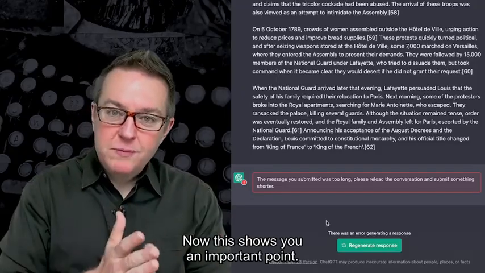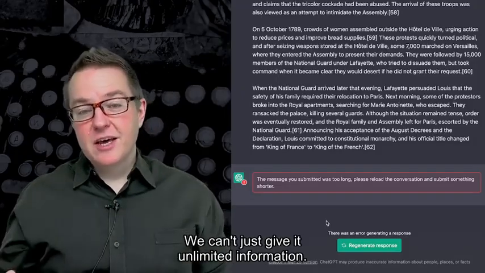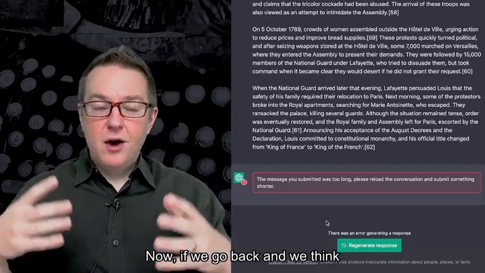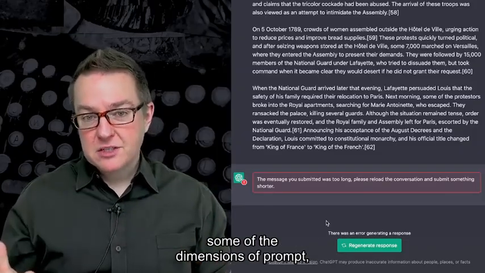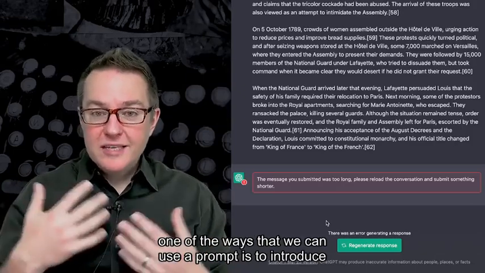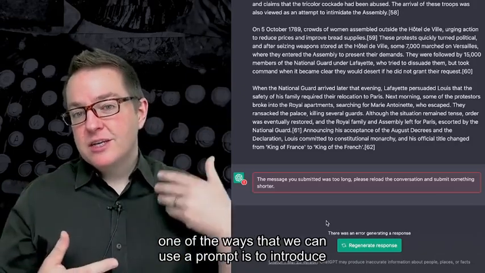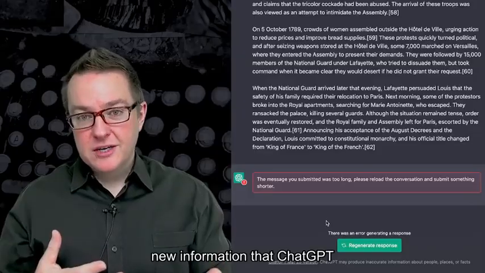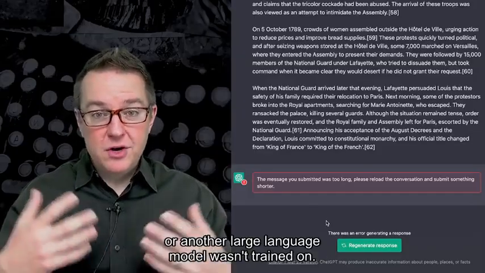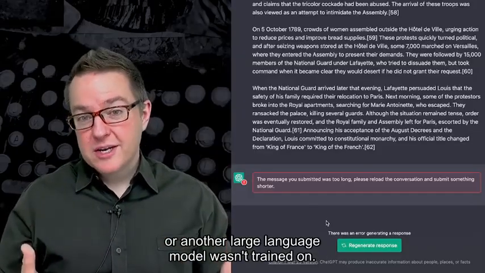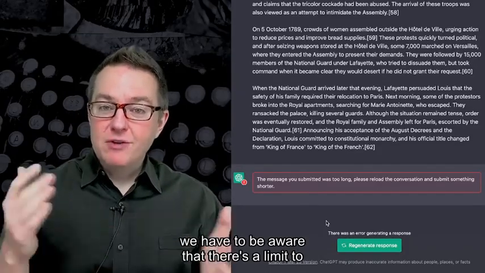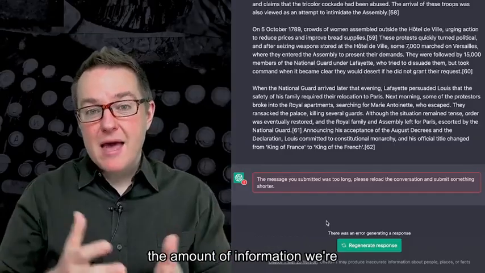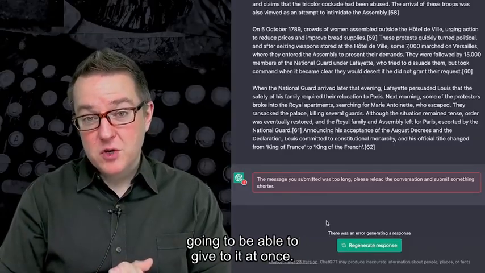Now, this shows you an important point. We can't just give it unlimited information. If we go back and think about some of the dimensions of prompts, one of the ways that we can use a prompt is to introduce new information that ChatGPT or another large language model wasn't trained on. So if we want to introduce new information to it, we have to be aware that there's a limit to the amount of information we're going to be able to give to it at once.